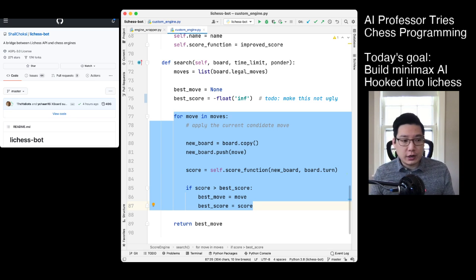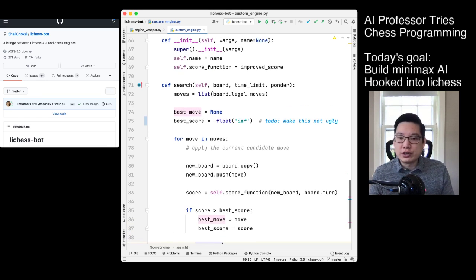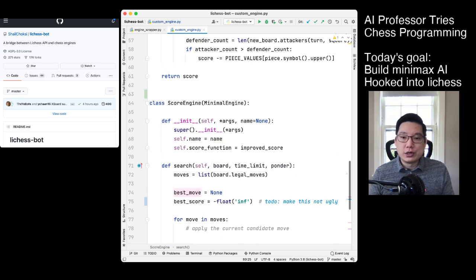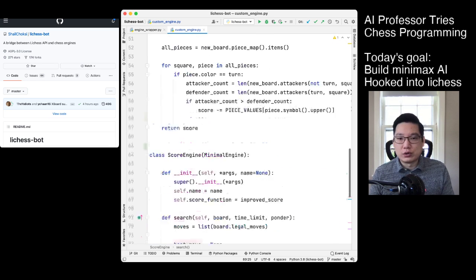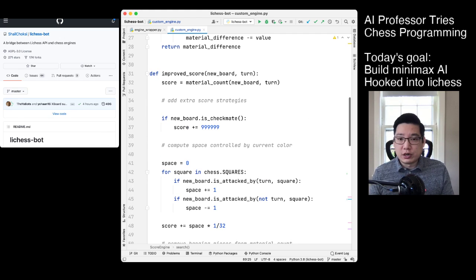So pretty generic, and we won't be changing this much. What we will change is what the score function is, and right now it's set to improved score, which was this thing we hacked together last time. First it starts with a material count, then if it's a checkmate, it puts in a really large number.